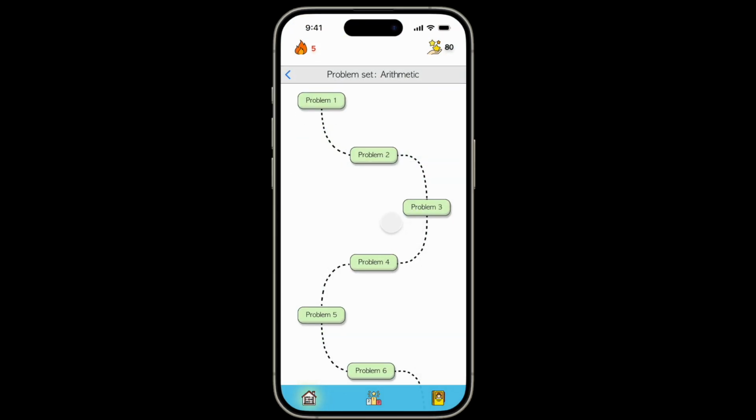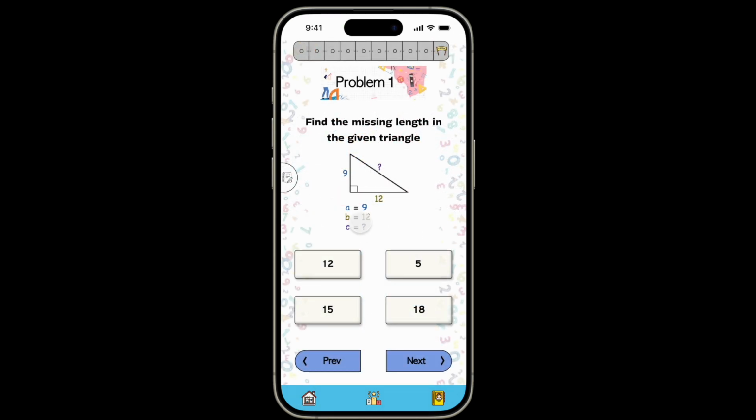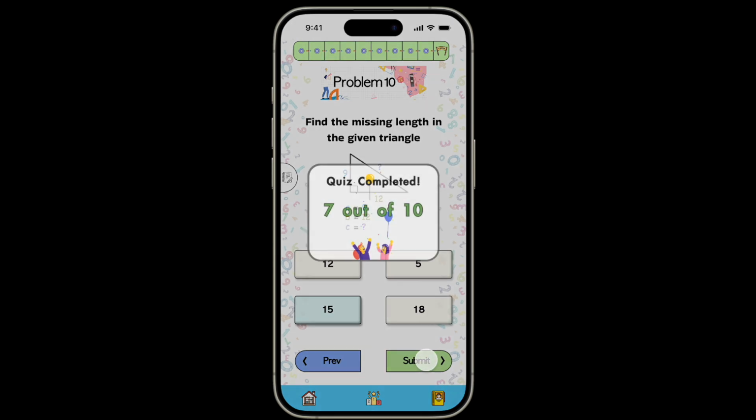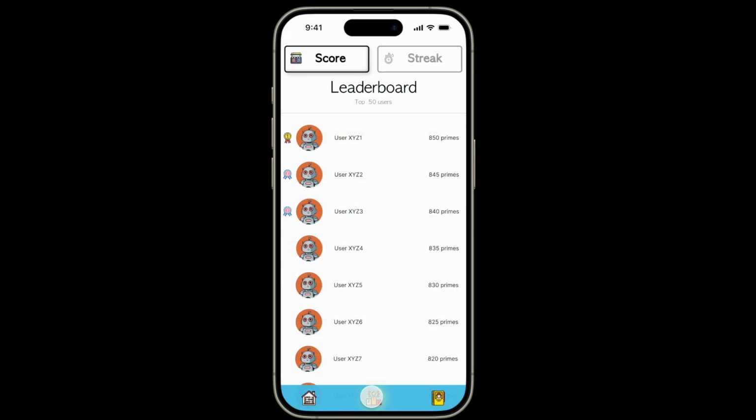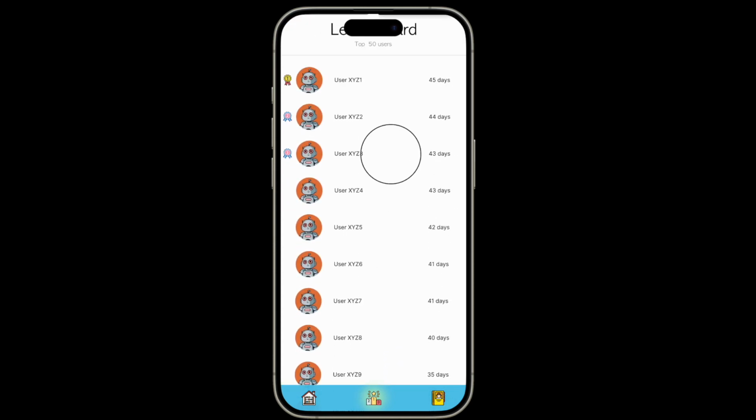Once the user completes all of the problems within a given topic, they have the option to take a quiz. The quiz works in a similar way as all of the different problems, except that to see your total score, you need to submit all the questions. That's when you see the final score. This is what the leaderboard page looks like, where the user can compare how they fare with other users based on their score or their streak.